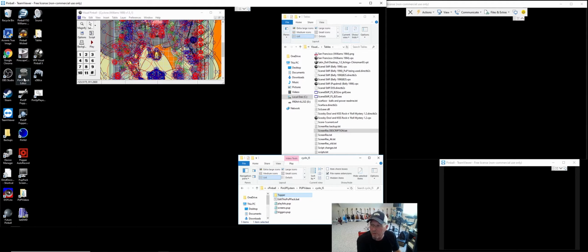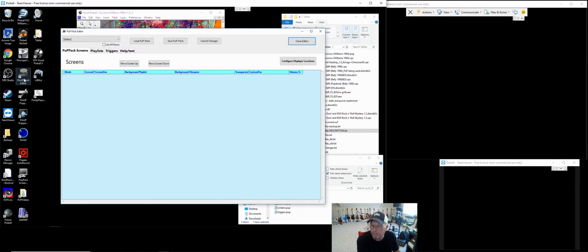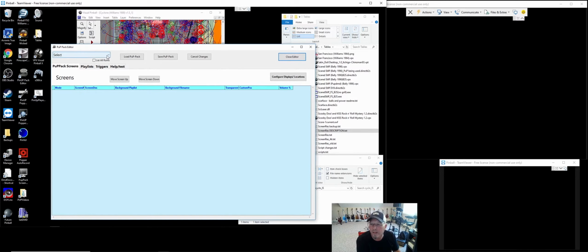So first thing I'll do is I'll launch the PinUP pack editor. You can see I've got some shortcuts on my screen just to make things quick and easy. And I'm going to look for the Cyclone ROM. You can hit C as well, and it'll take you there. This is the Cyclone ROM. So I'm going to load it, and you'll see what I've done.